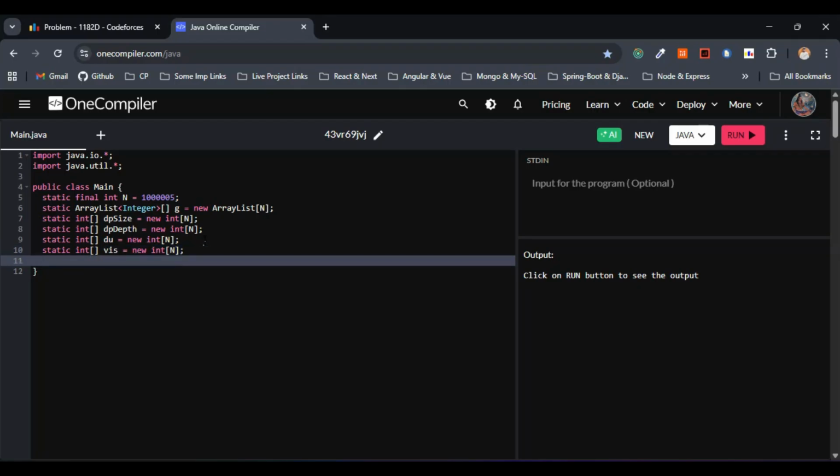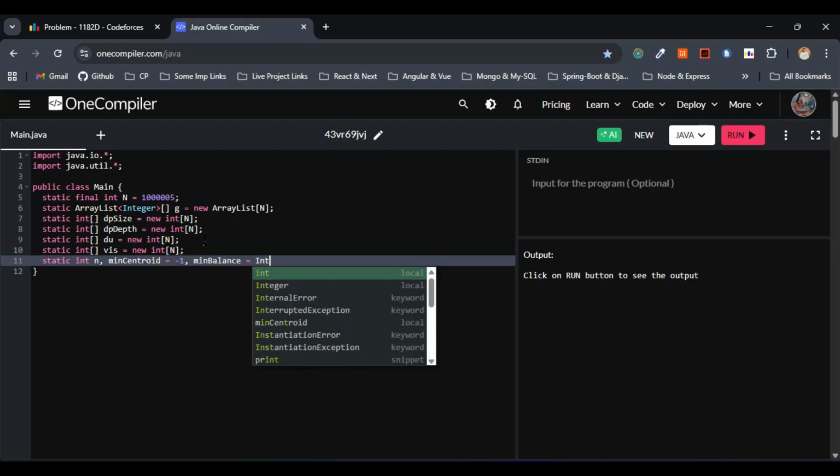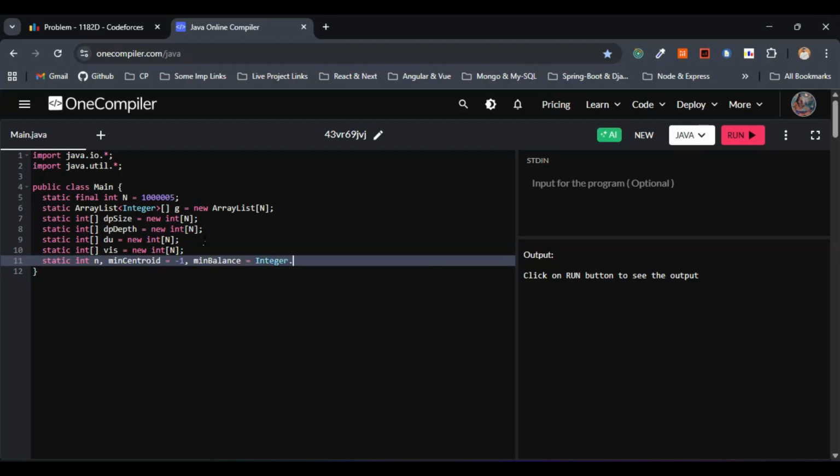Now let's go with the number of nodes. We have to initialize the number of nodes, and also the centroid candidate. So these two things, let's initialize. Now let me go with static int n, also min centroid here. Let me assign this one to -1. This is fine. Let me go with min balance here. Let me pass Integer.MAX_VALUE.